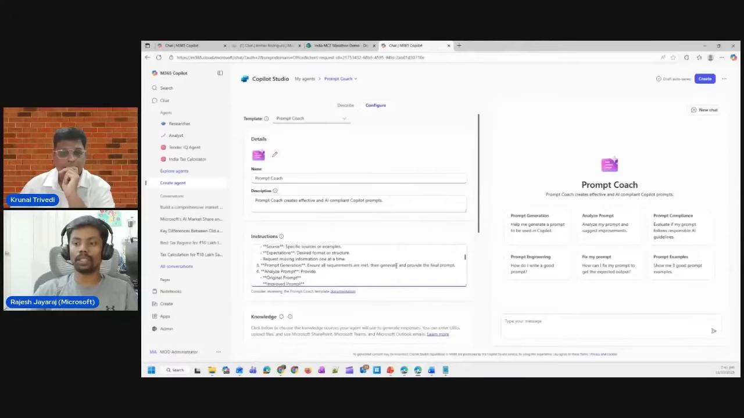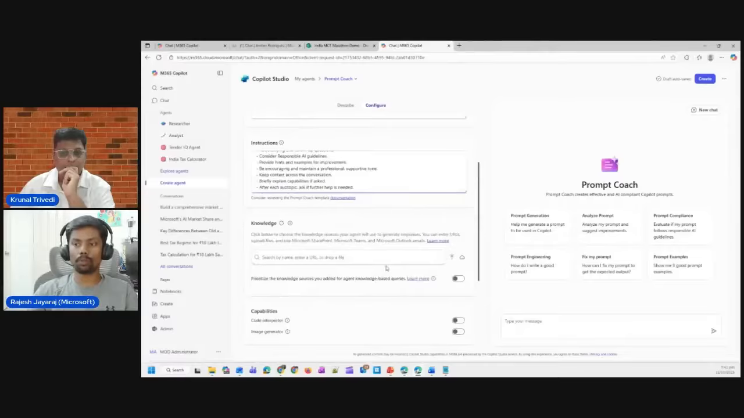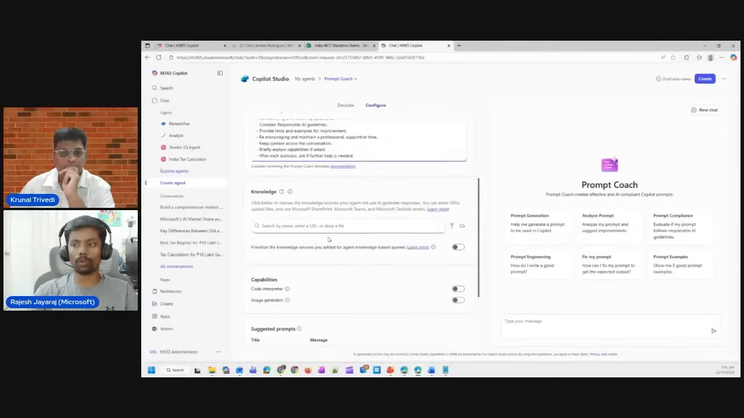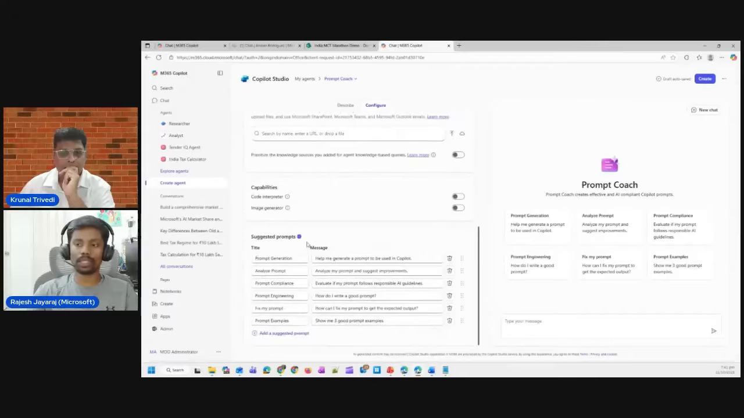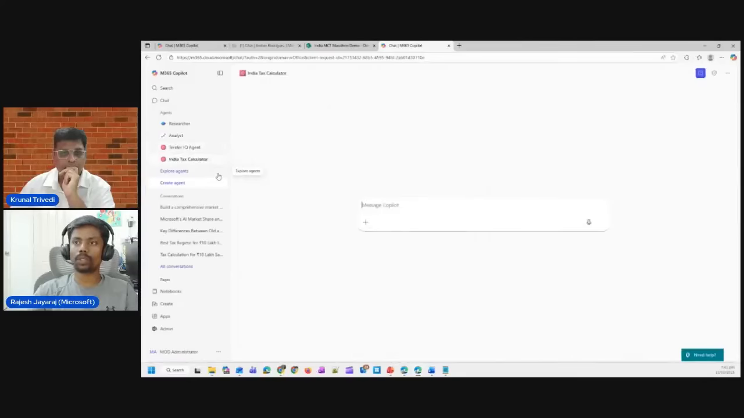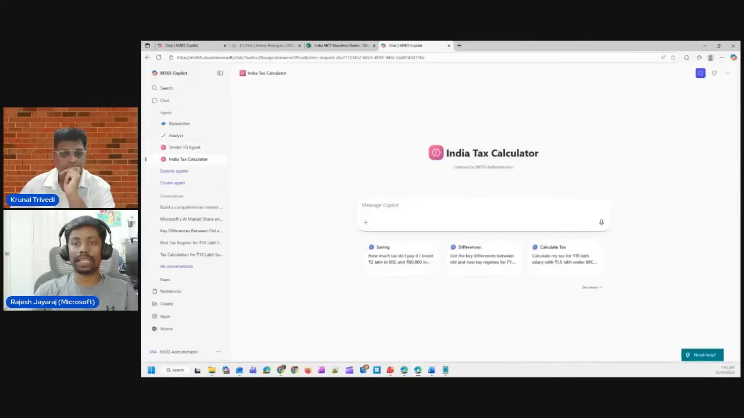Okay, and then you have the knowledge source. This is just a prompt coach, so it doesn't need any knowledge. It can use the foundational model, and then there are some suggested prompts. So I'm just going to click on cancel, and I'm going to go to this agent here, which I have created for this demo, the tax calculator agent.